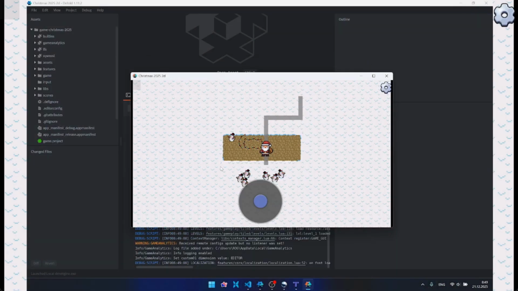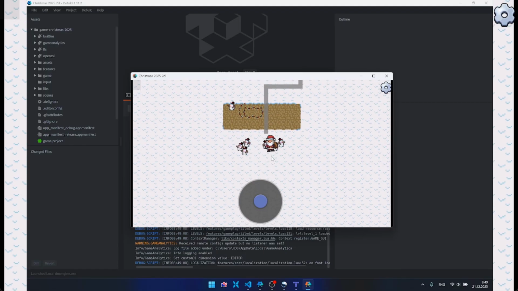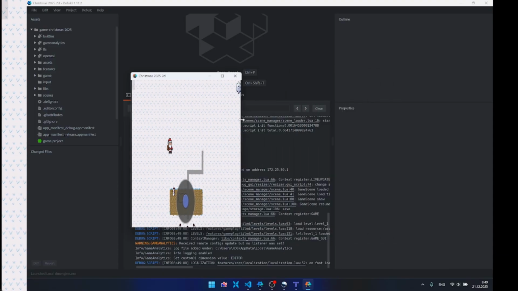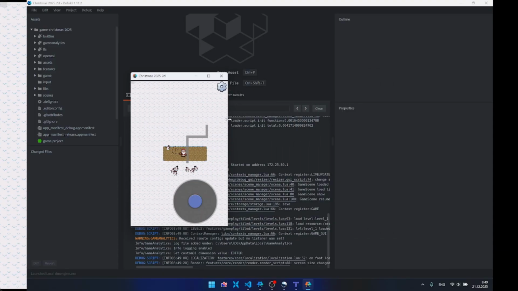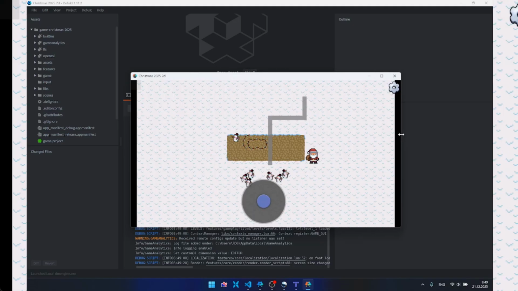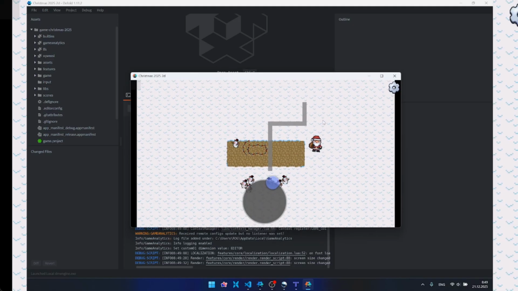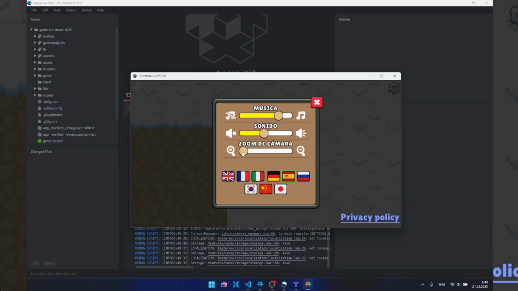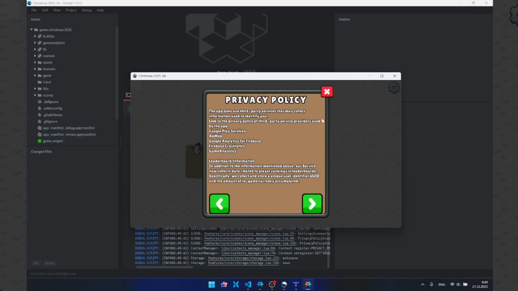This is a game demo, so we have a Santa, we can move. And this is a game level loaded from Tiled. We can resize the screen. We can use a virtual pad. We have settings with localization, camera zoom, sound, music, and privacy policy.